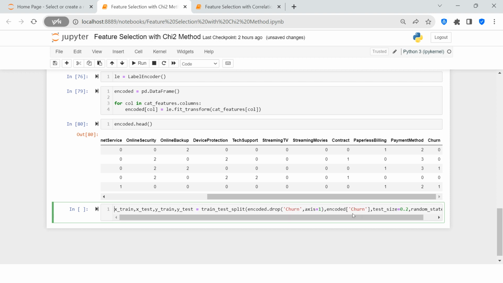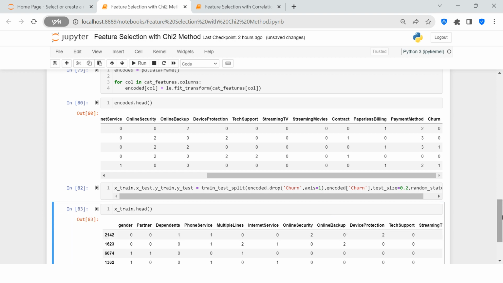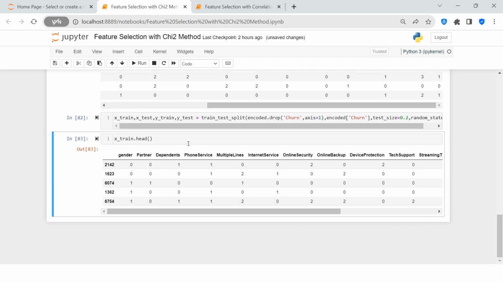This is done. Let's have a look at xtrain dot head. It should not have the churn column in it. You see, it is not having that. Now we are pretty good to calculate the chi-square. Chi-square over here, and inside that we need to supply xtrain.